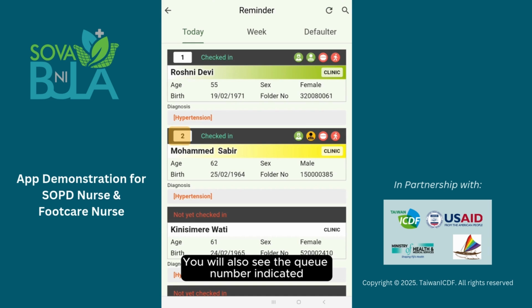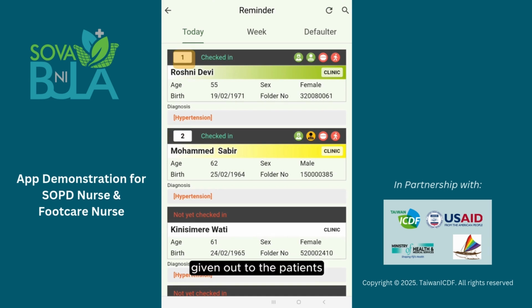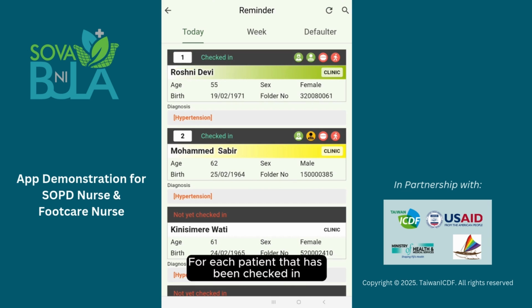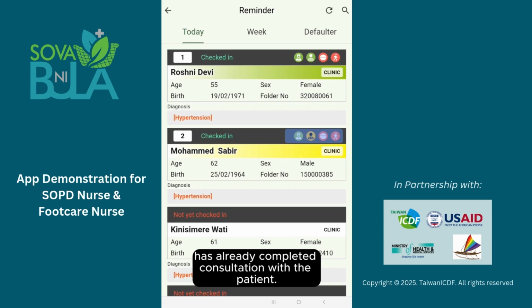You will also see the queue number indicated as per the order of the SOPD numbers given out to the patients at the SOPD clinic. For each patient that has been checked in, there is a queue that will be displayed. This queue is color-coded to indicate which staff has already completed consultation with the patient.